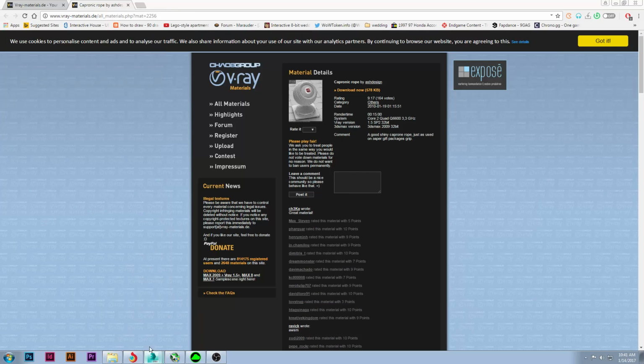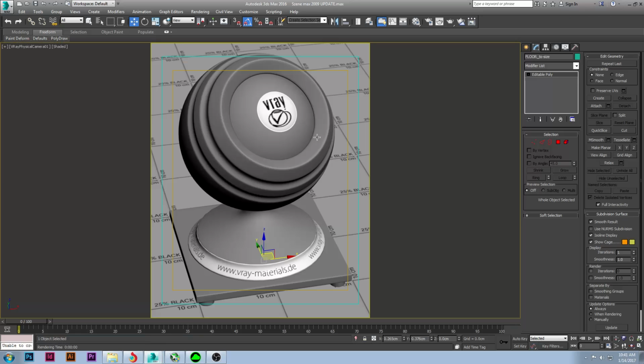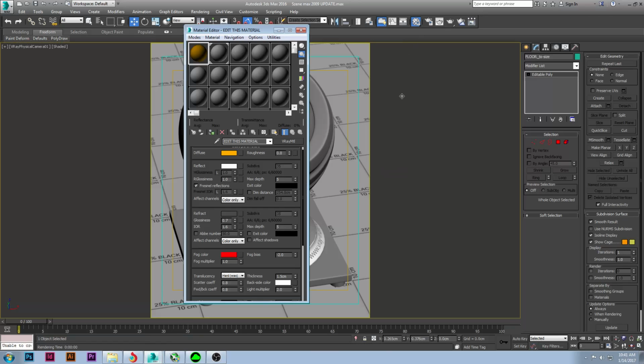So what we're going to do is go to 3ds Max. I have their sample scene here just for easy sake. And once you have 3ds Max open and you want to bring this material in, you're going to click M, or you're going to click on your material editor up here. When you click M, you're going to get your typical compact material editor.